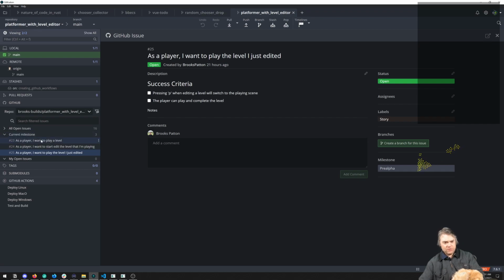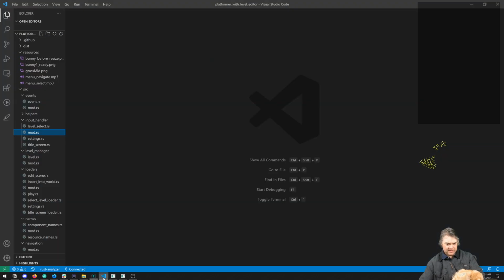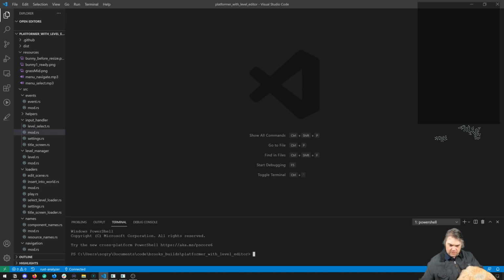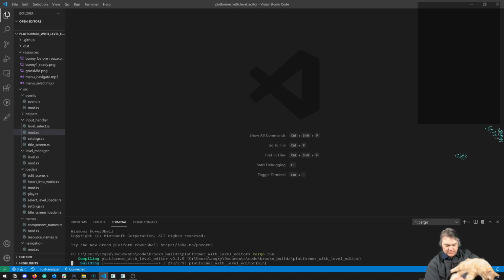I did do a little bit of coding last night, and set back up the choose level screen. So if I go back here and do cargo run.